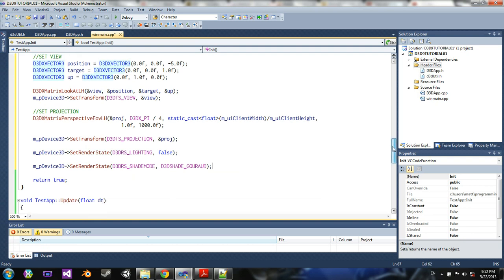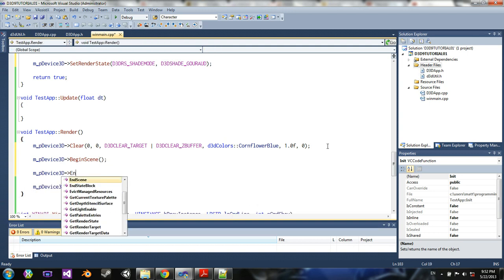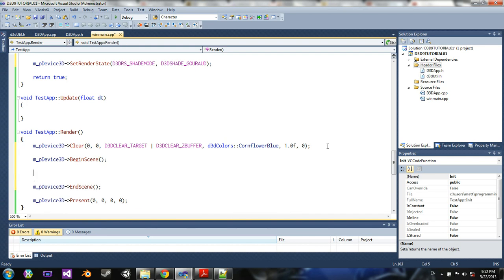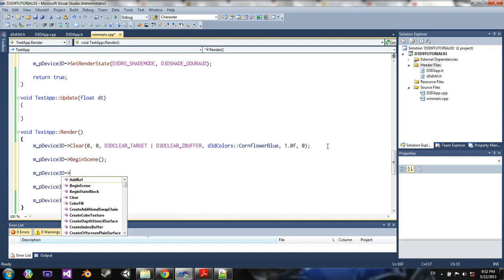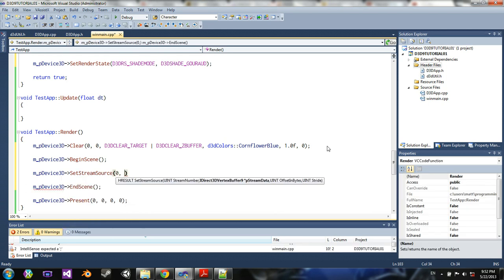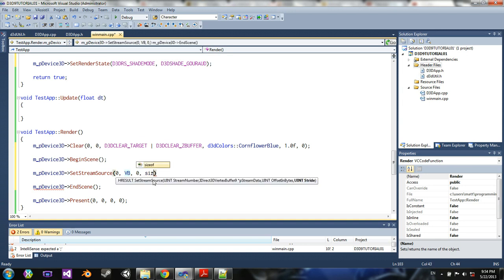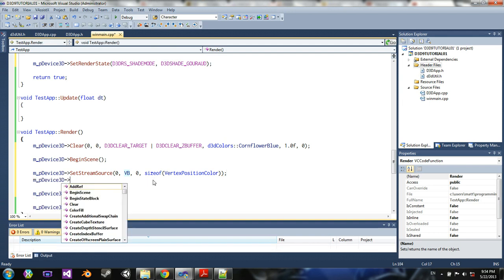So now what we want to do is just render. Now we have this clear, we have the present. What you need to do is before you render anything, you need to call device BeginScene and EndScene. And then, using that vertex buffer, we need to set stream source 0. We need to pass in that vertex buffer, 0, and then the stride. Actually, that shouldn't be like that. And the stride is just the size of that vertex position color. So we set the stream source, so basically that's just setting the vertex buffer.